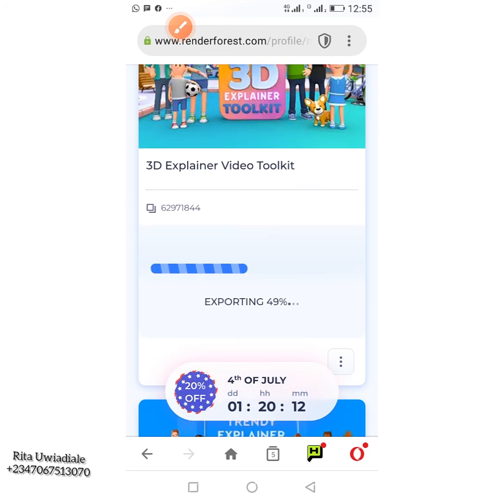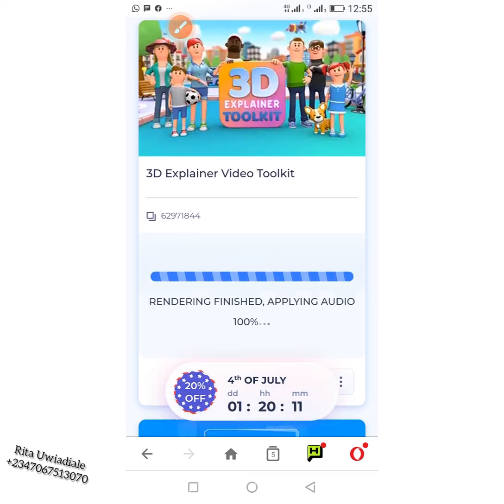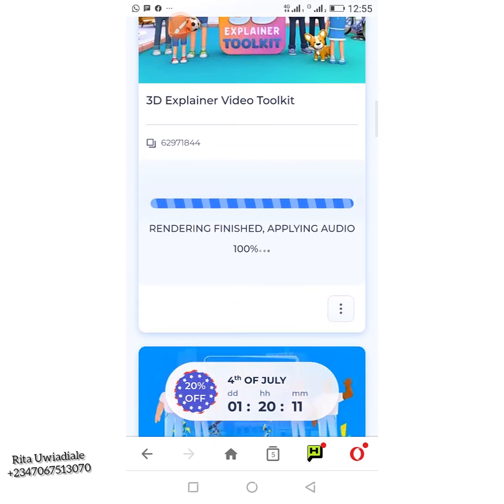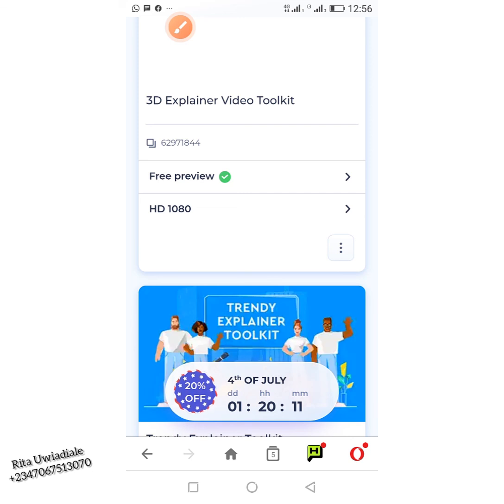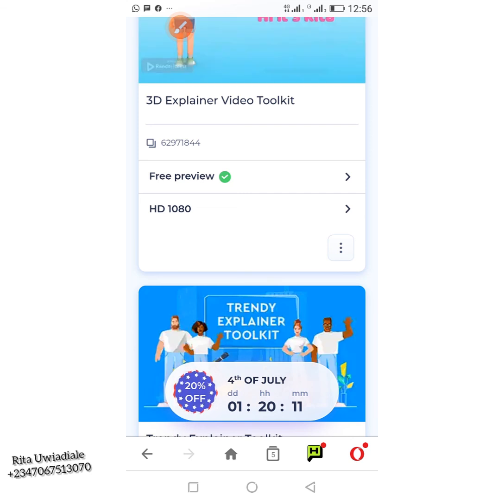Once you are done with this, you can now download, and it will be downloaded straight on your phone. It's trying to finish up. Once it's done, you can download straight on your phone, and you can also edit. Yes, it has been successfully exported. So you go to OK.